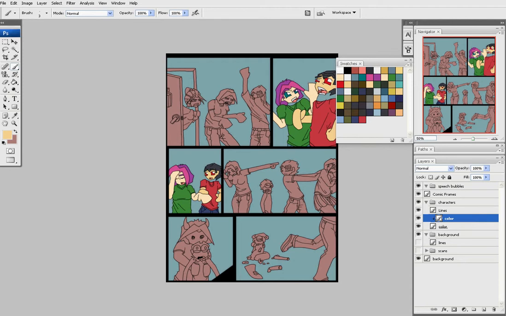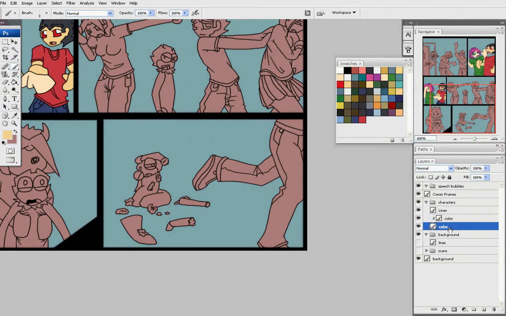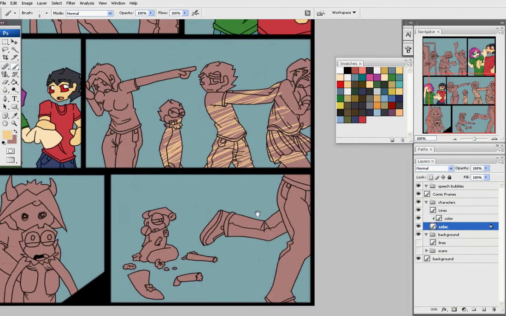Alright, I'm going to try this one more time because I keep going over the time. Here are your colors. Now there are two different ways to do this. You can lock the transparency of your color layer. If you lock the transparency, it makes it so that when you color, it only colors on that layer, aka that transparency.